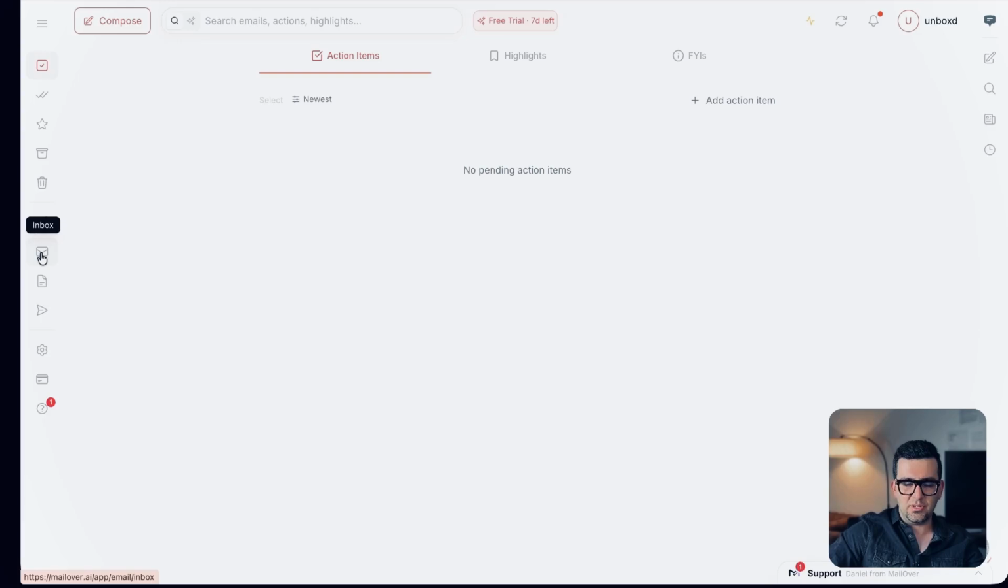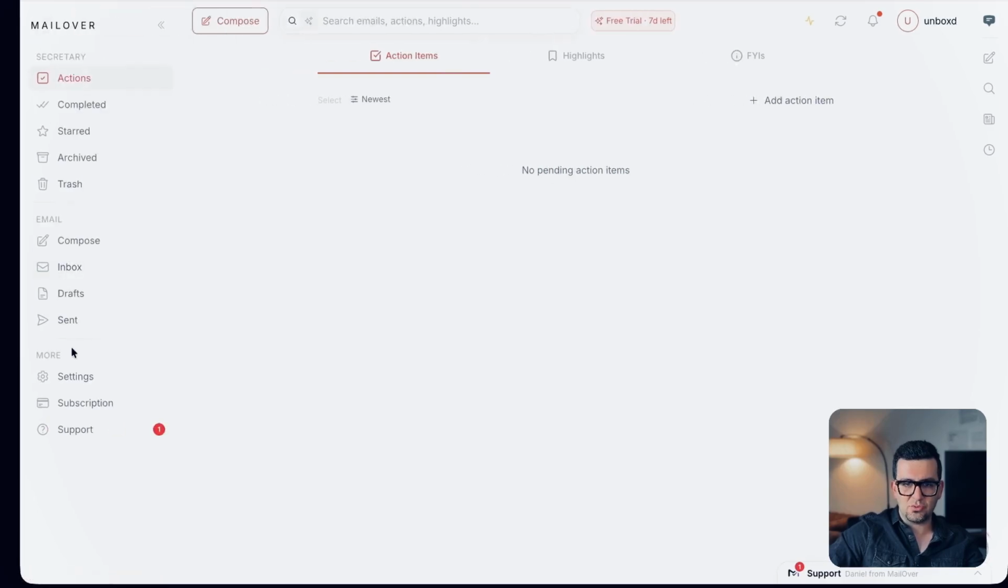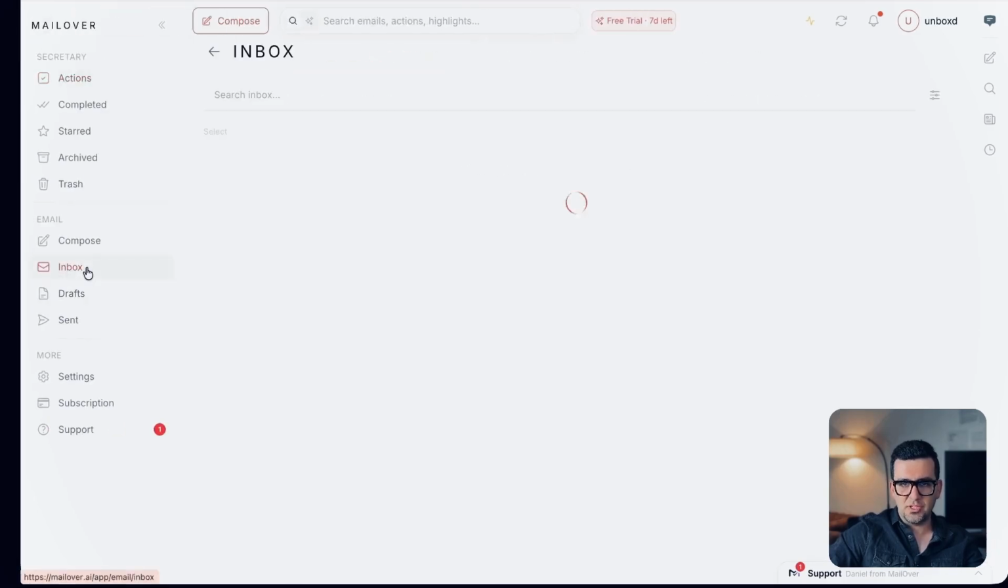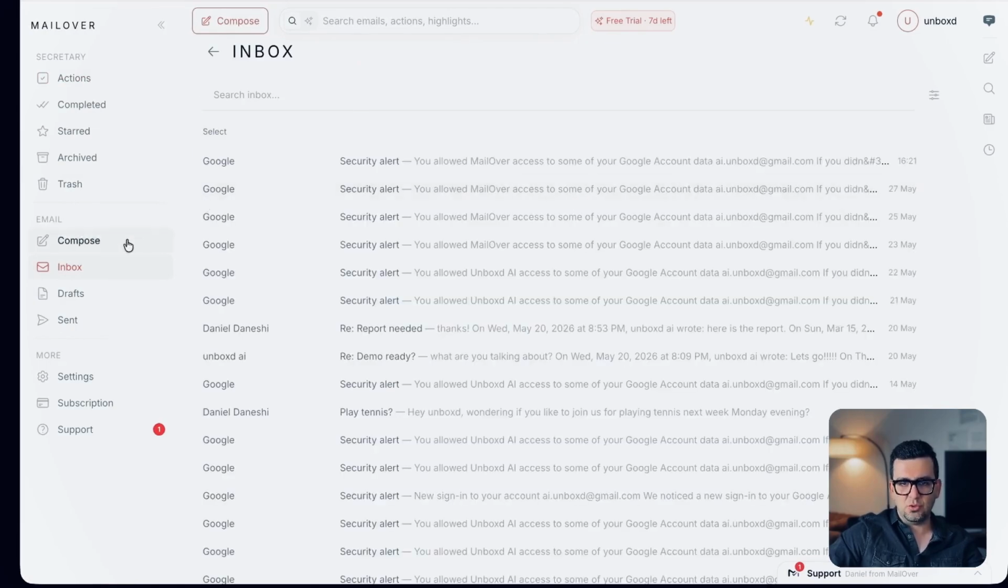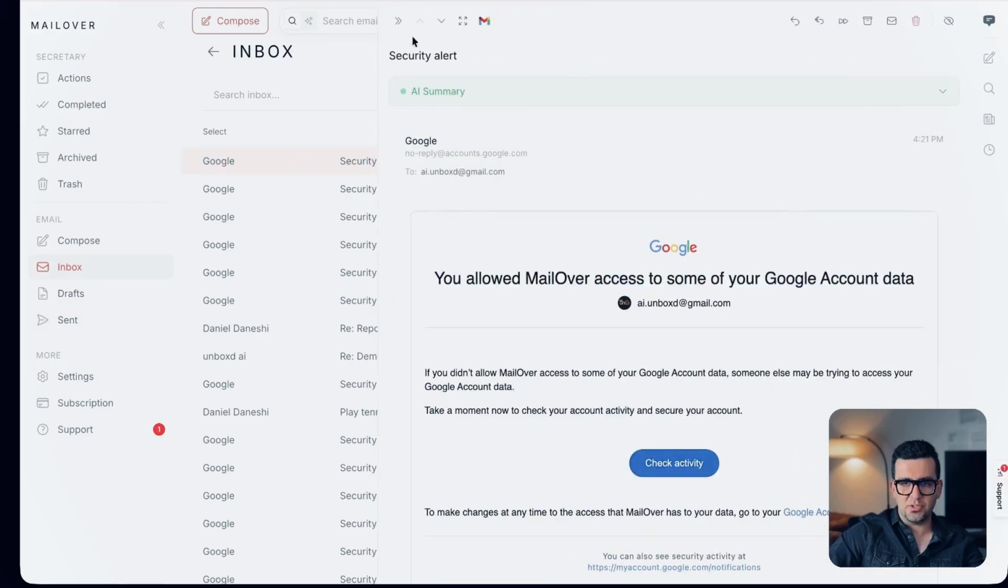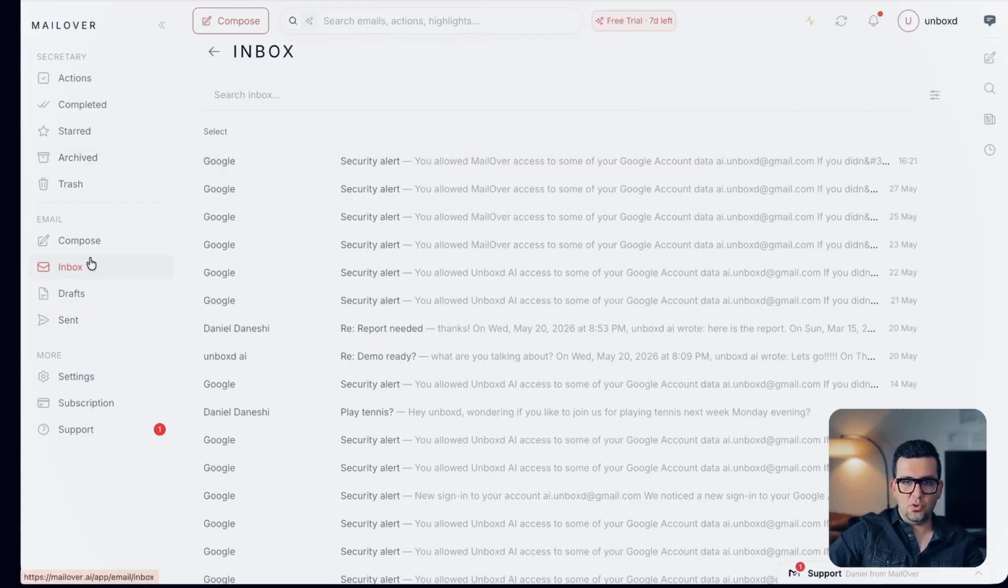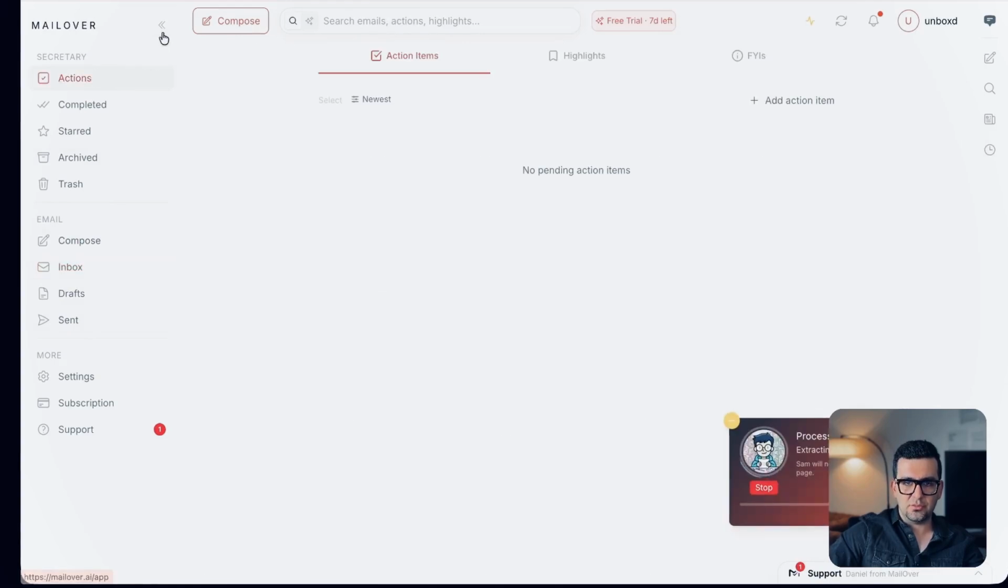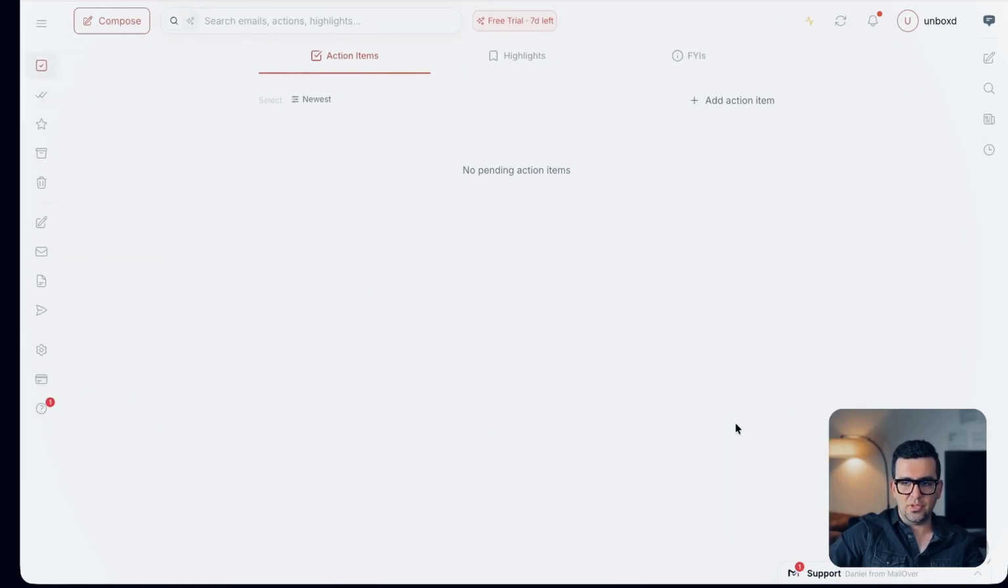Now you can even have access to your normal inbox via this view. You can, I don't know, see your sent items. You can open these emails directly here, or you can also go back to your default view and get used to this new view, where things will be categorized.